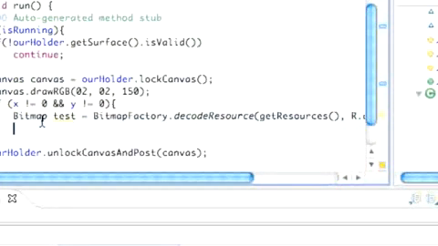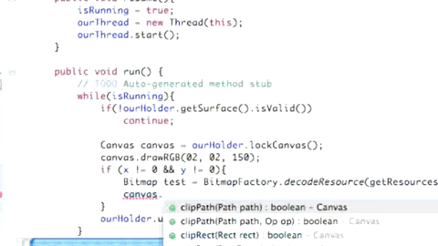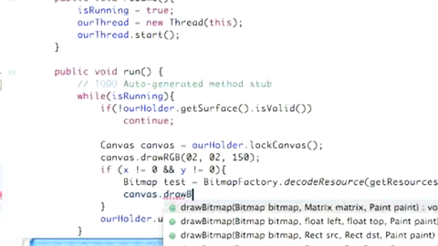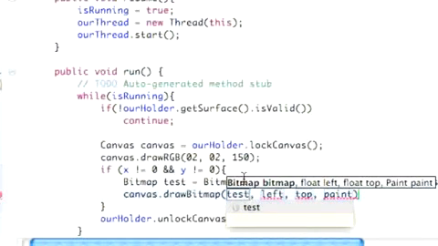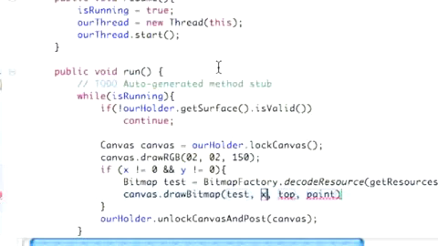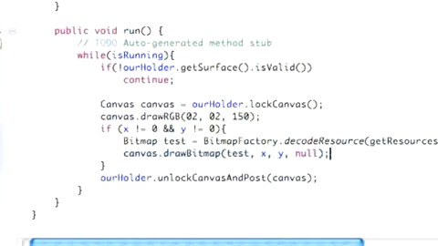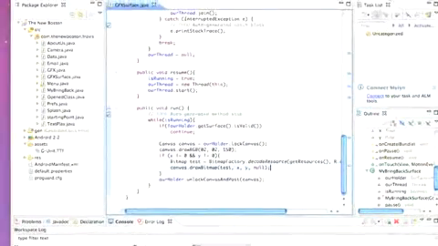Now that we have our bitmap set up, all we have to do is draw it to the canvas. So we're going to say our canvas name, and then drawBitmap, and we're going to use the one that takes a float for the left and the top and the paint as well. For the bitmap we're going to use the test that we just set up. For the left we're going to use our X value, which is the information that we get from the touch that we set up in that method up above. For the top it's going to be the Y value, and for the paint it's going to be null. Now we basically have everything set up for our first little painting to the canvas here.